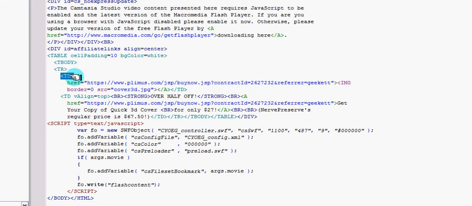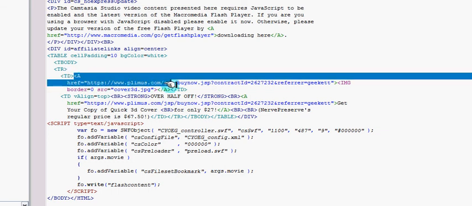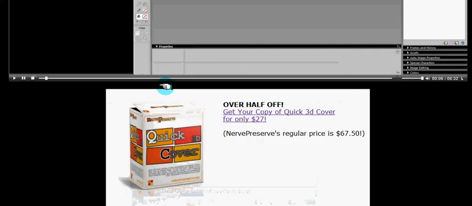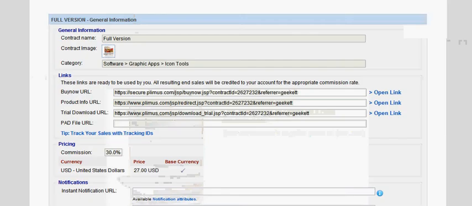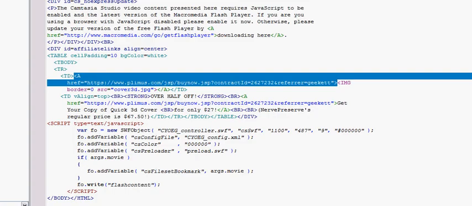And then I've opened up to put in a link, right? You see the a href. This is my affiliate link from the Plimas page. So again, going back to that, that would be one of these, like either this trial download or the buy now. All right, and I think we are going to have to continue this on the next video.